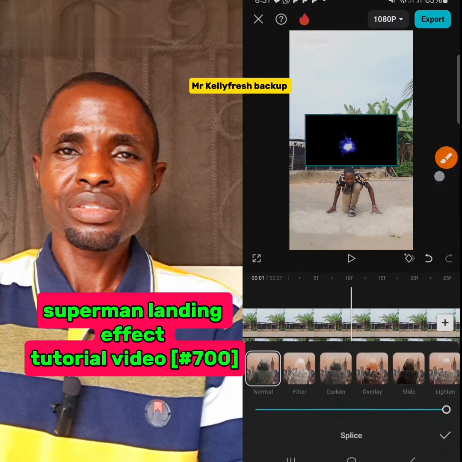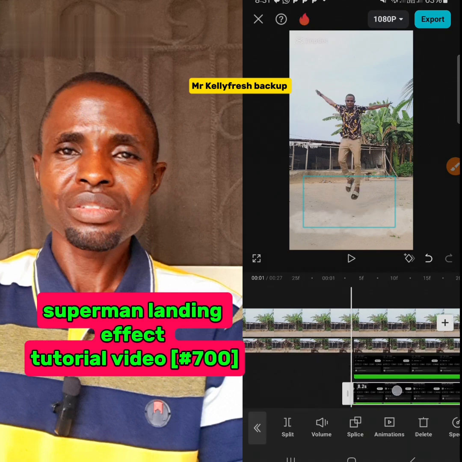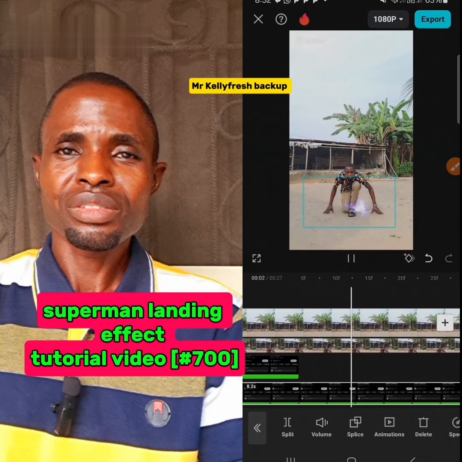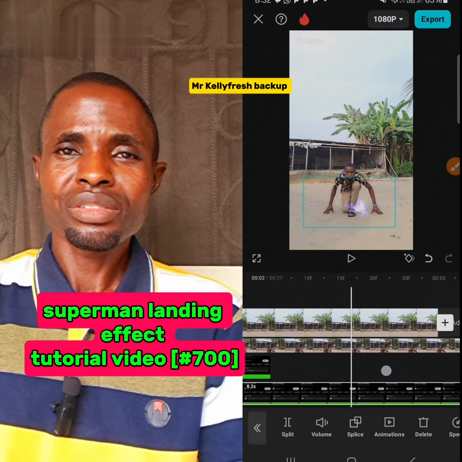Click on splice and click on filter to remove that very black background. Now this is what you will do. Use your hands as well as you did in the dust effect and take it to your landing space. Click on the check mark button. Let's play the video to know where we will do some adjustment. All right, I think with that we are done with that electric effect.